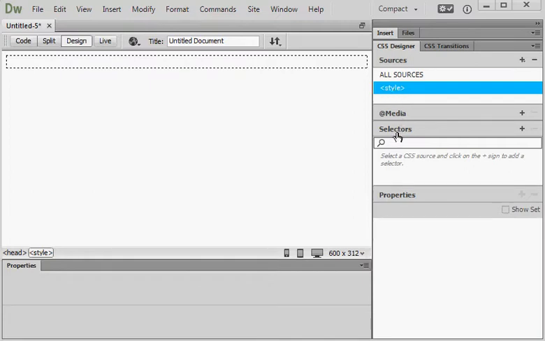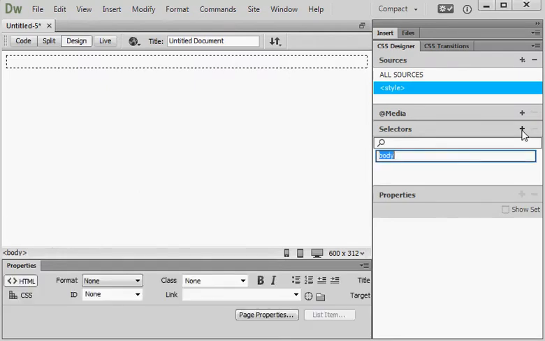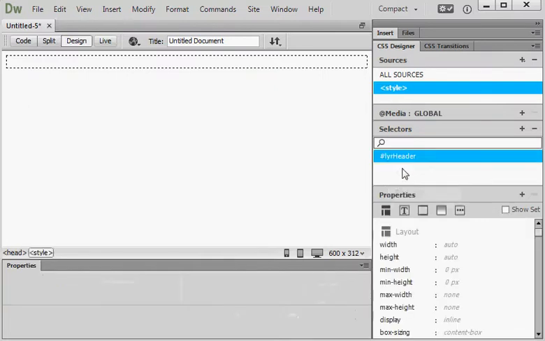Make sure style is selected. Drop down to selectors and hit plus. Dreamweaver puts something in there that it thinks you might want, and you just backspace over it and delete it and type pound. And lo and behold, you get a list of all of the things that you have ID'd in your page when I type the pound sign. Here's the first one that I'm going to work on, LYR header. So select it and press enter.